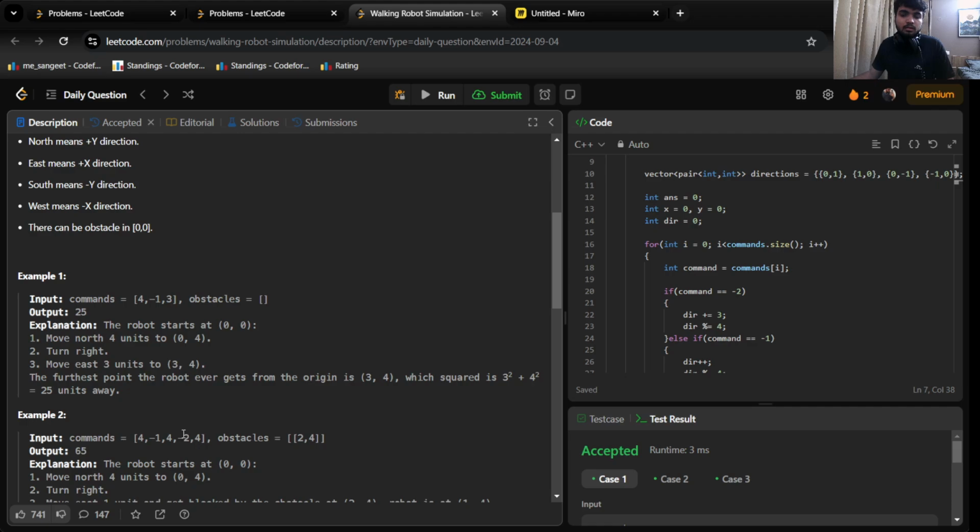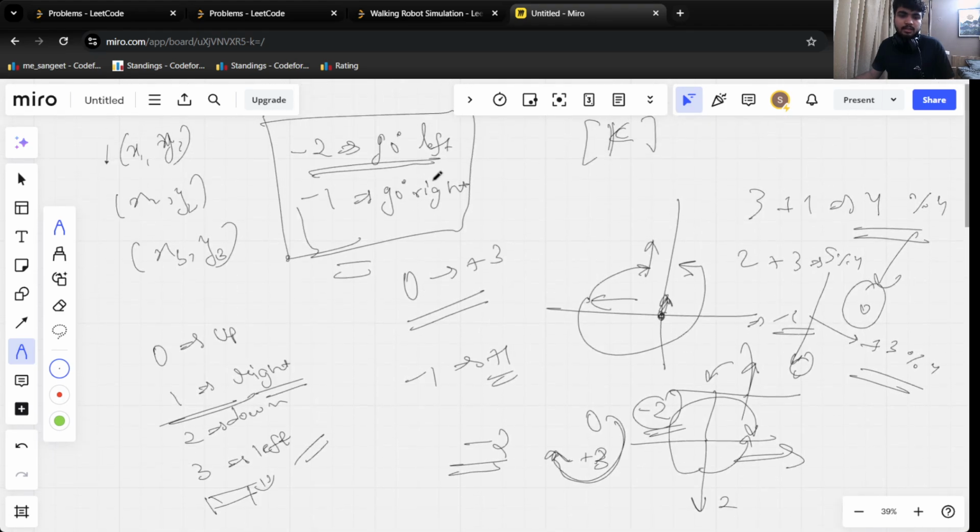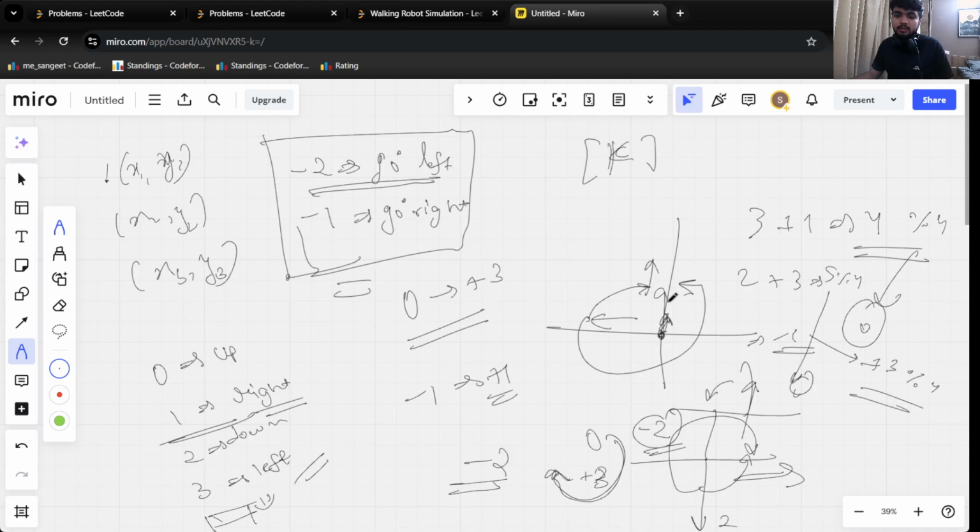First, let's see what the question is saying. Initially you are at 0, 0, and let me change to red. If you get -2 as a command, then if you're pointing there, you're now pointing there. If you get -1, then you'll point there. So what we are doing here is assigning a value to each of these directions: 0 for up, 1 for right, 2 for down, and 3 for left. Either you can turn 90 degrees left or 90 degrees right.